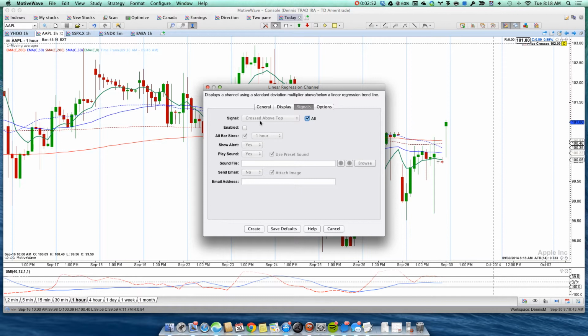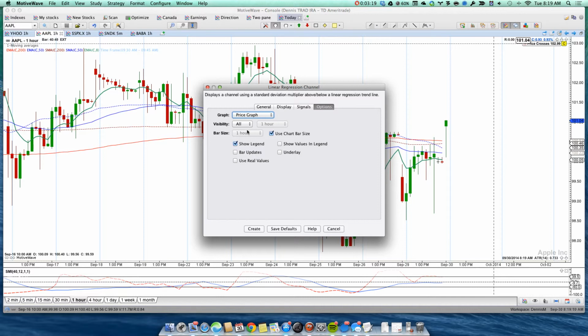Signals. I don't need signals. Yes, sorry, I do want signals. And I want a little beep every time it crosses above or below any of these points. But I only want it for the 1 hour. So I'm going to select not all bar sizes, but only the 1 hour. And I'll change this to 1 hour as well. I won't use the chart bar size, the chart that I'm looking at. I only want the 1 hour. And I'm going to save that as my default because this is the type of linear regression channel I'll use more often.